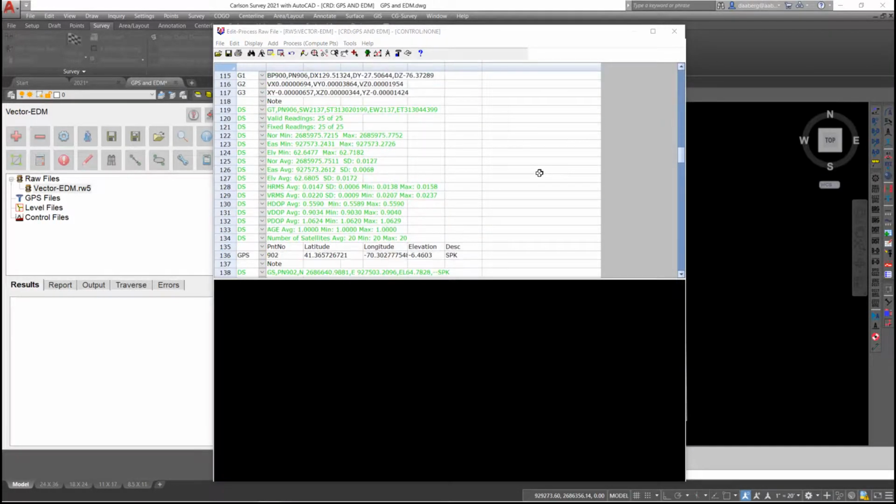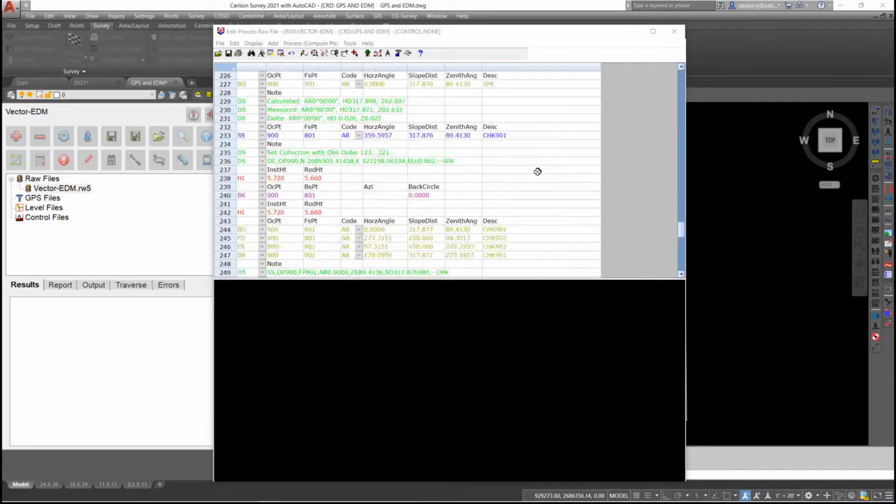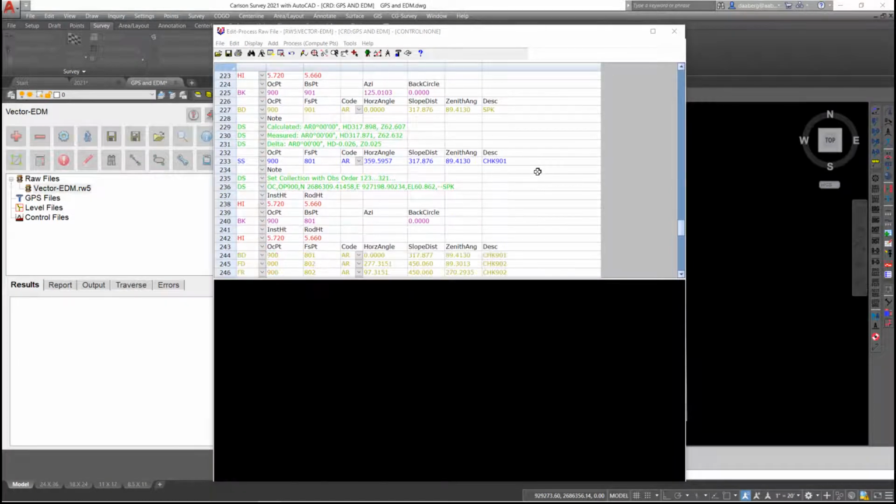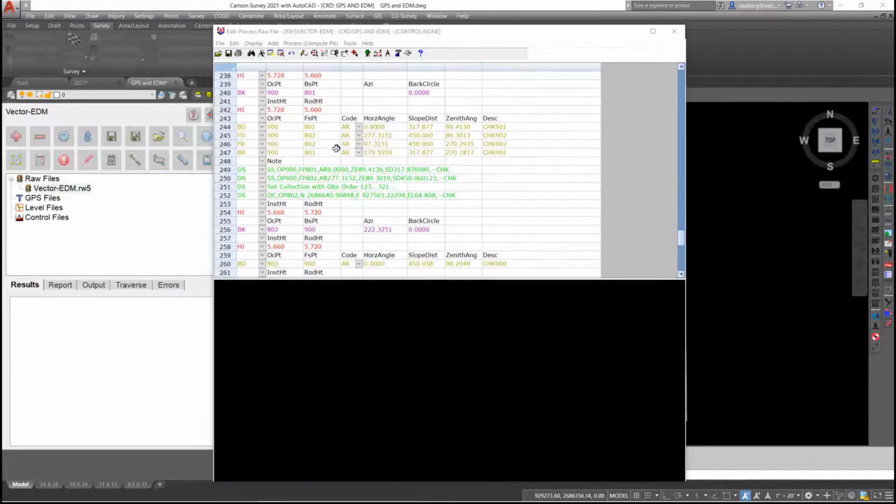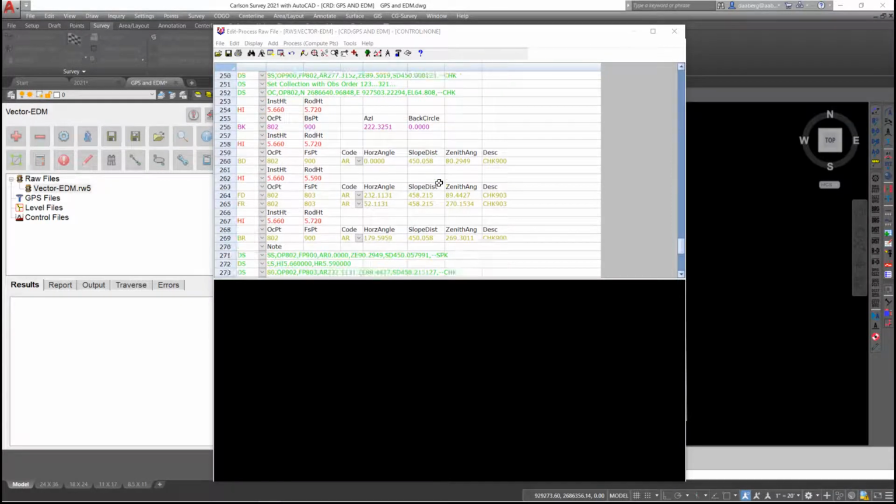If I scroll to the bottom of the raw file, you'll see the EDM traverse. And you can see on the foresight, point 801 has a description of CHK 901, telling the program that 801 and 901 are in fact the same point. You can see the set collection that was taken, so the angles were doubled, and point 901, point 902 were located as 801, 802, etc.